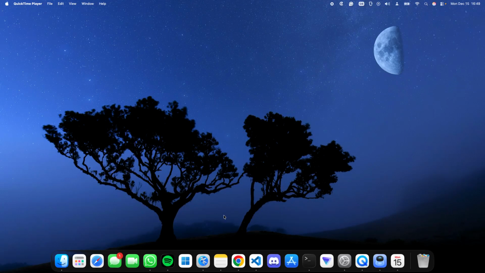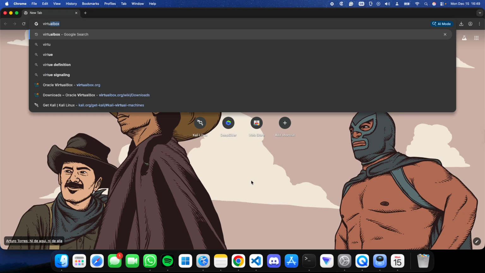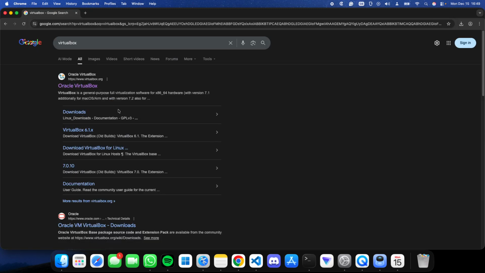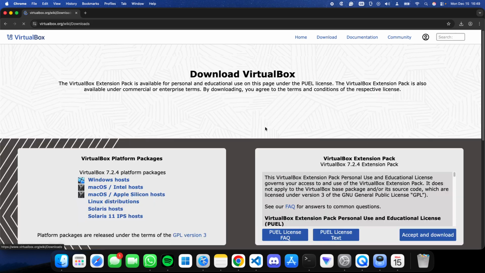Hello guys, in this video I'm going to show you how to install the latest version of Kali Linux, currently version 2025.4 on your Mac using VirtualBox. Now the first thing we're going to do is download and install VirtualBox. So head to your browser and then let's search for VirtualBox. Now click on the link that heads to virtualbox.org and then under get started click on download.